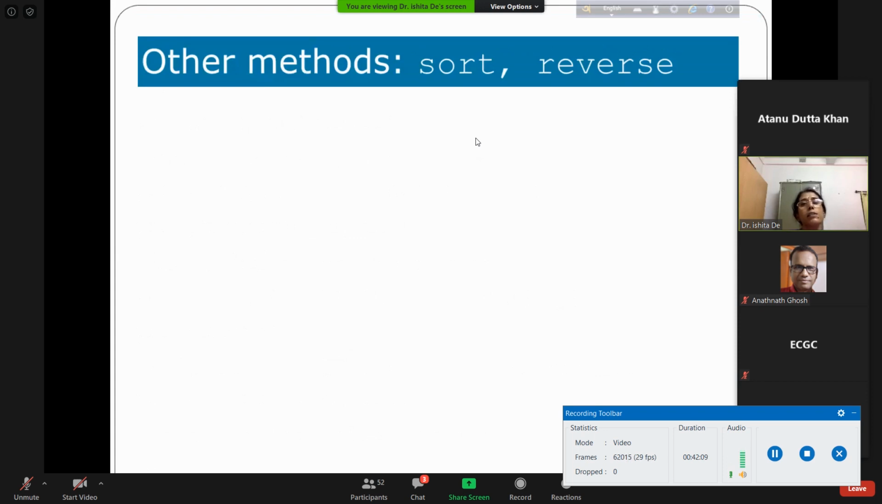And there are other methods, sort and reverse. Sort is a command, method or function, whatever you call it, used to sort the items in a list. We all know of numbers. Numbers we sort for various uses. We sort the students according to their marks. We sort the students according to their roll numbers. But here, sorting can be done on numbers as well as on strings.